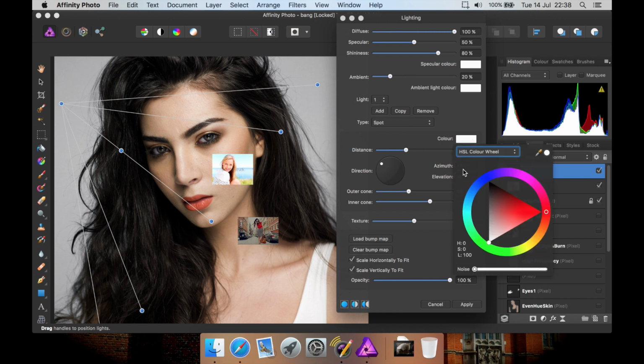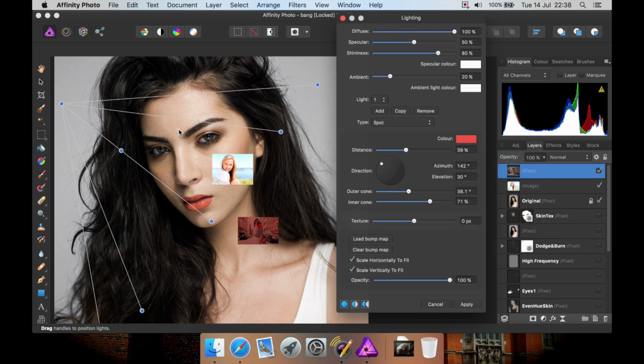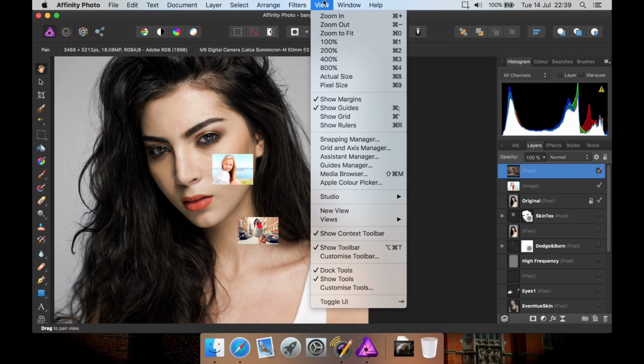Change the color so we can give it a red sort of color. And if you're wondering why it's not really taking effect back here, that's because I have the layer selected of one of the stock images, so you can see it taking effect only on that layer. As you can see, it's made that little stock image red because it has a red lighting color. I should have really selected a different layer before demonstrating this, but never mind. Direction, distance, outer cone, inner cone, texture, load bump maps. You can even load and clear a bump map, which is very interesting.